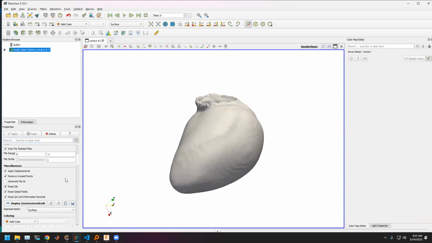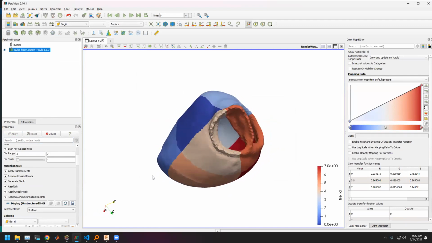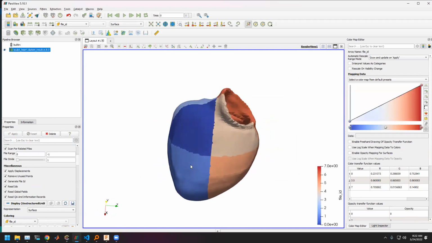Maybe ParaView may be too smart for me here. I think I can color. Yep, so I can color by the processors. What you might want to do though is have this back in a unified single mesh file as opposed to broken out.